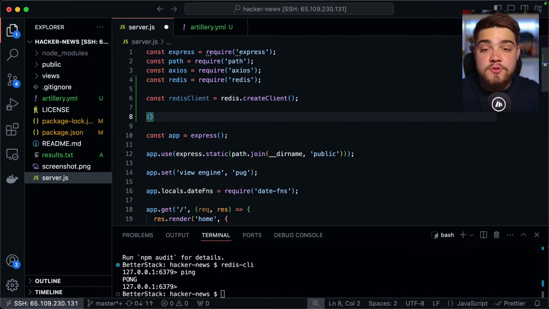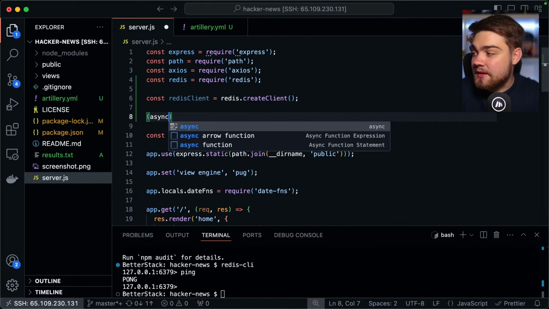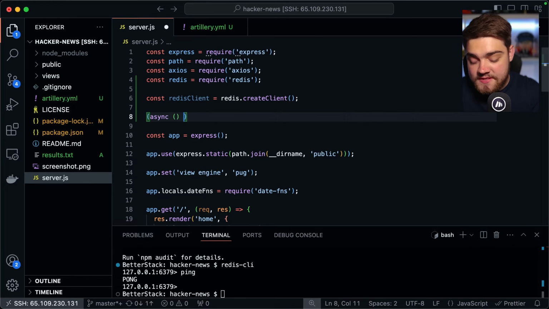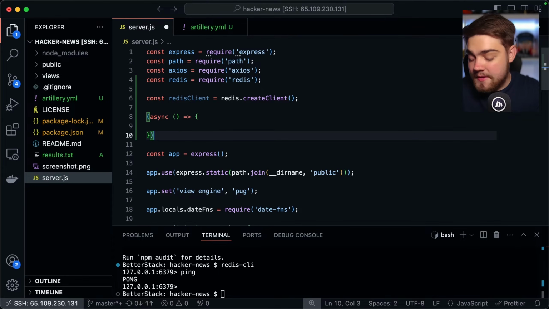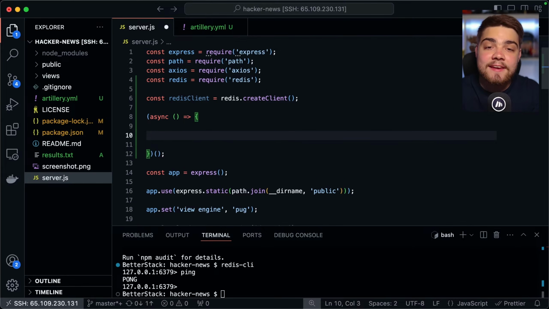The next thing we want to do is just make sure we're connected to that Redis client now that we've defined it. To do that, we're actually going to use an inline function like so. So we're going to set this to be async like this. And then we're also going to make sure you add these brackets in here to make sure that function runs immediately. Inside of here, we're just going to add a few helper things.